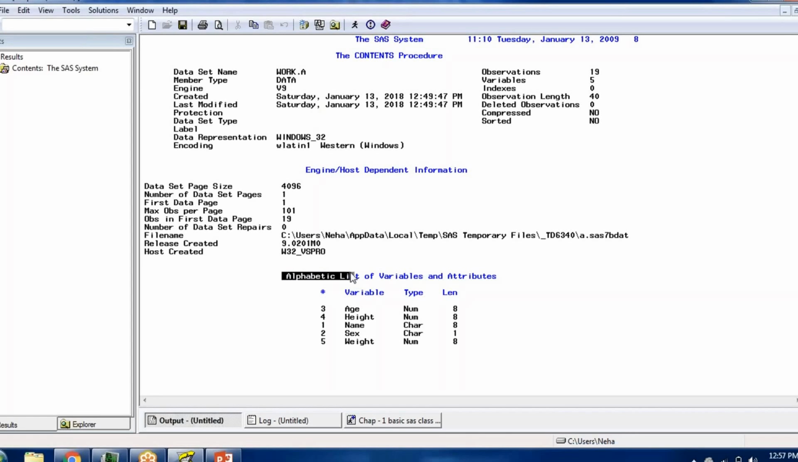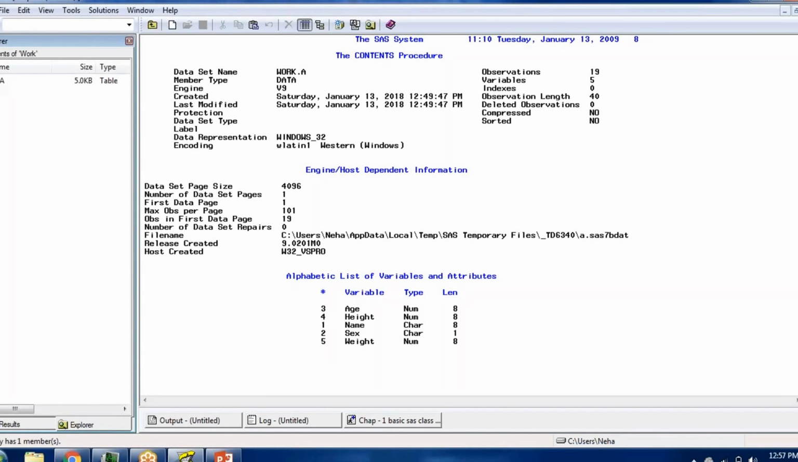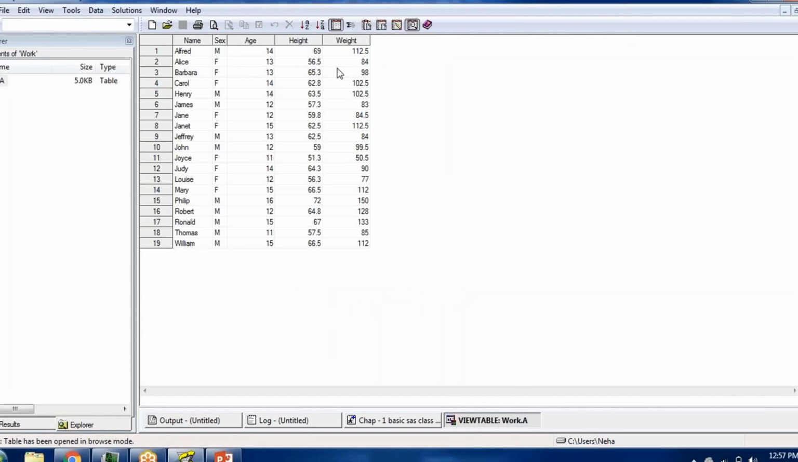I'm getting my columns also in alphabetical order: age, height, name, sex, and weight. But with this, I can get the logical order as well. What is the logical order? It is the order in which my data is available inside my file. First name is there, then sex, then age, then height, and then weight. So this is the logical order.